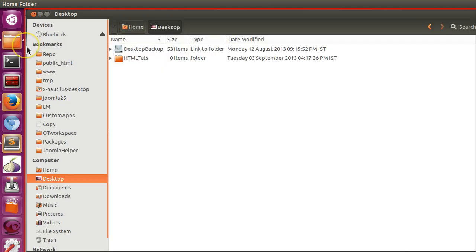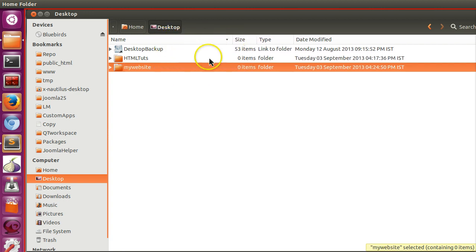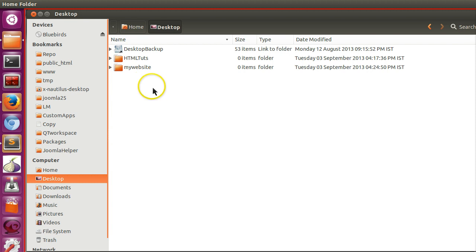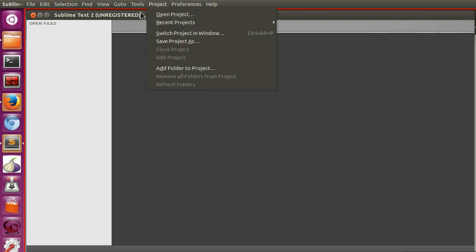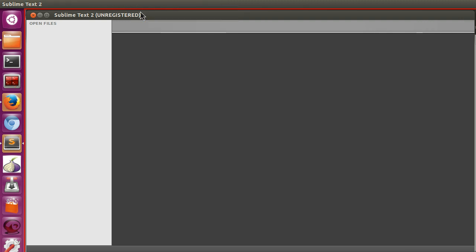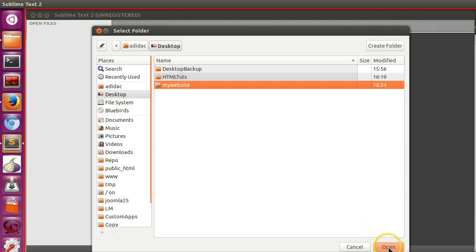So to start HTML, let's create a folder on the desktop or anywhere you want. I am creating a folder on the desktop, that is my website. So I have created this folder. Now I will create a project in Sublime Text. So go to the Sublime Text menu, Project, click Add Folder to Project, Desktop, my website, select and open.